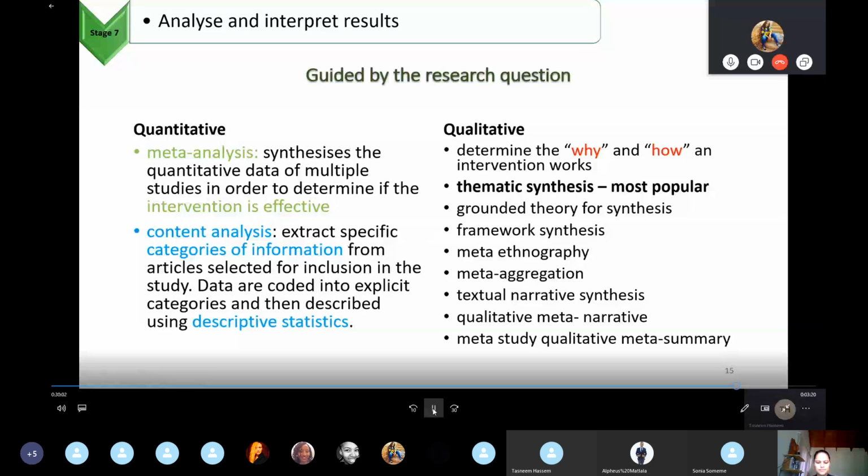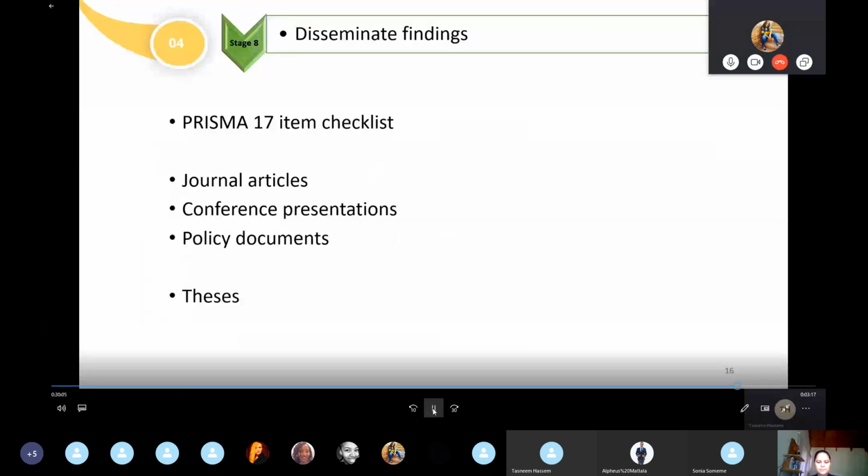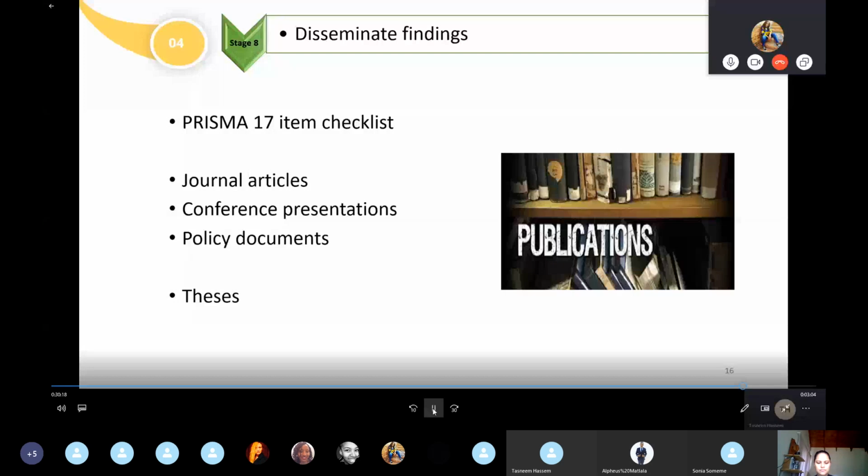Then we come to the last stage, which is stage 8, which is disseminate your findings. So this can be done through journal articles, conference presentations, policy documents, as well as theses. And the way you would represent this is through the PRISMA 17-item checklist. Remember, this is not the goal. This is a gold standard that is there, but you might not use all of these 17 checklist items, and there are various other checklists that could be used in reporting a systematic review.